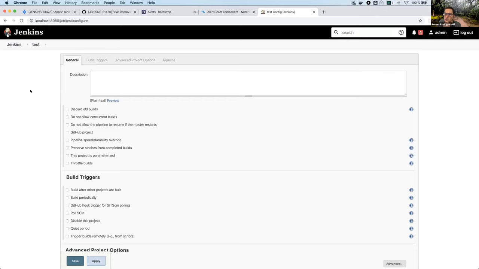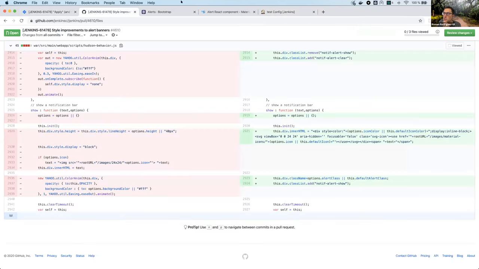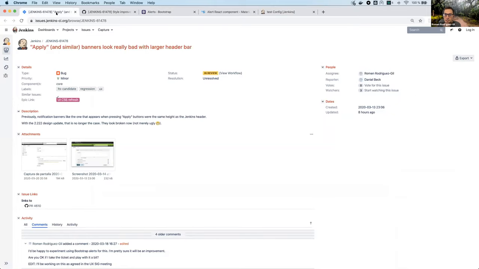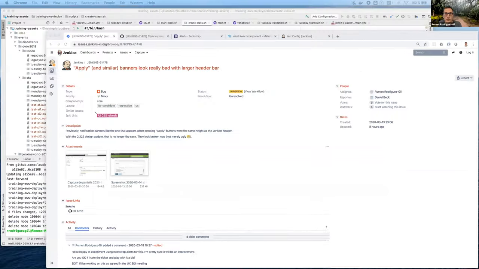So I'm quite happy with the result, and that's what I wanted to show. It's a small change, but I think every little helps. I hope you like it. I think it's a dramatic improvement, Romain. I think it's awesome, and thank you for working on this. Happy to help and contribute.